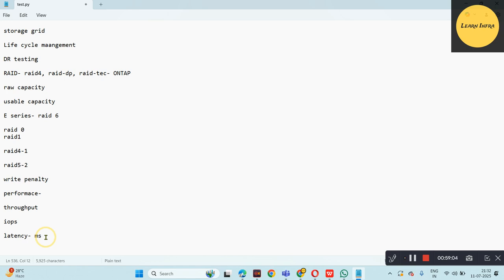In RAID 5, what happens? Suppose you are trying to change data, then what will happen? First, it will read the existing data, so one read IO will happen. Then it will calculate the parity. Then another write IO, it will try to write the data, right? So another write IO will happen. It will calculate the parity. Then another write IO will happen. Okay, so you can see, two write IO and two read IO.